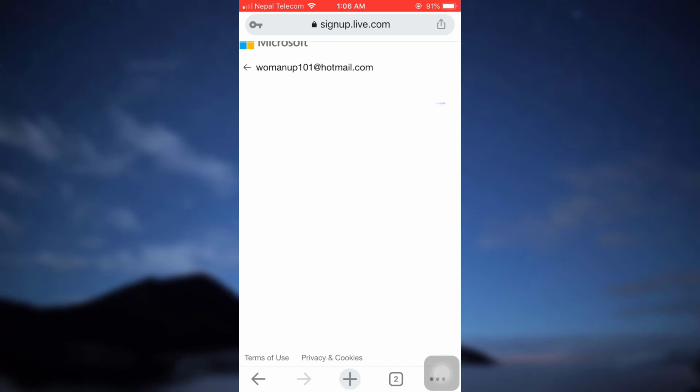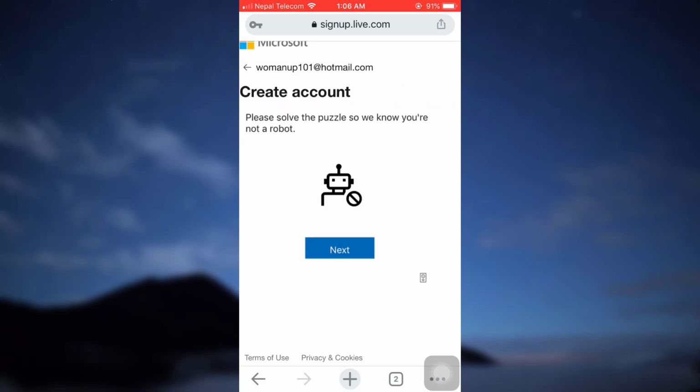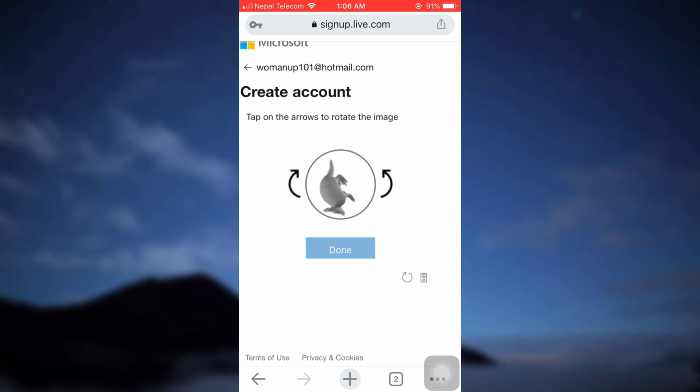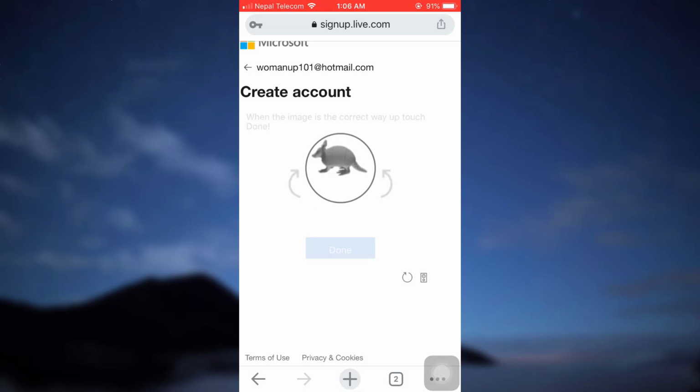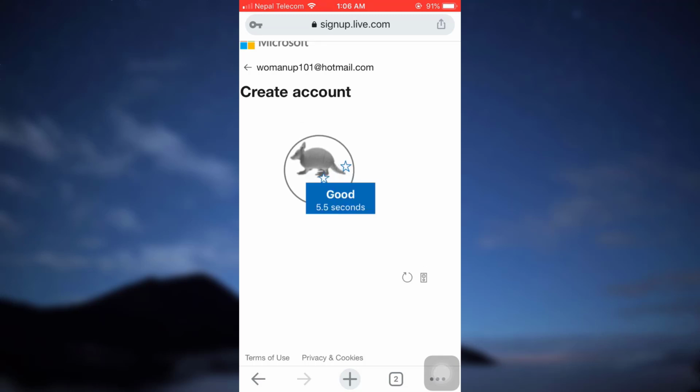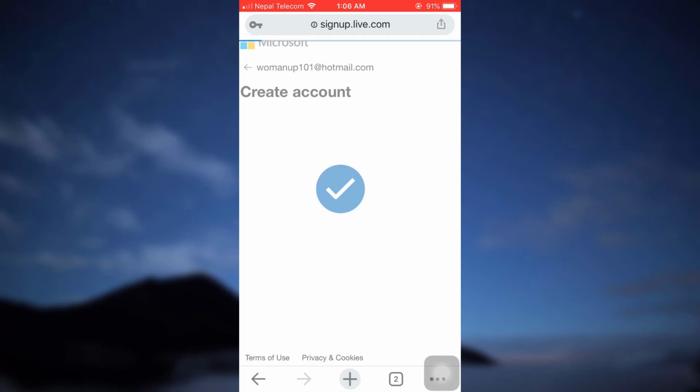Wait for the page to completely load. And as your process completes, here it says that I'll have to solve the puzzle so that they know that I am not a robot. Tap on next and then tap on done. Now here it is being verified that I am not a robot, so wait for the steps to get completed.